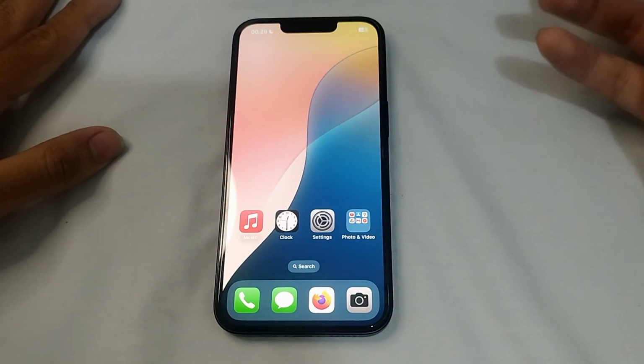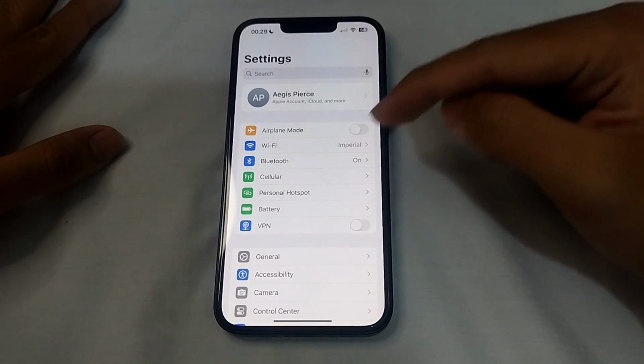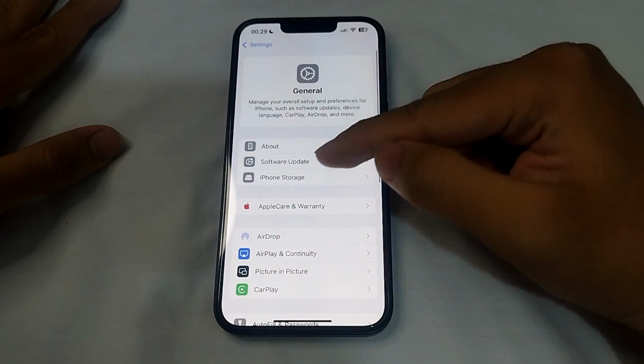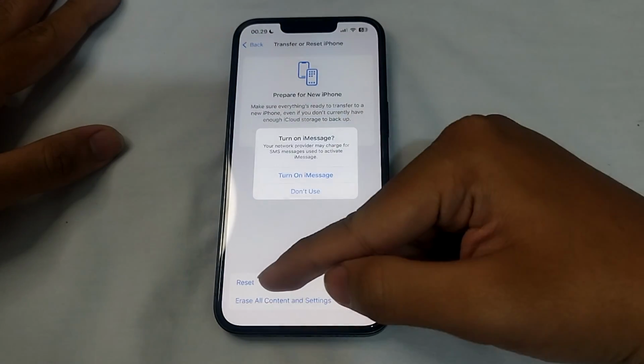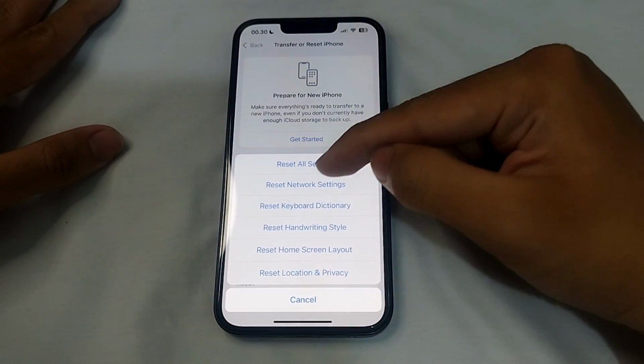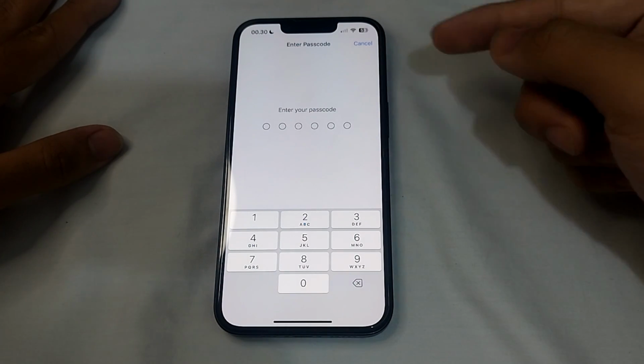Now on here, the last way I'm going to show you how you can fix it. You can go to settings. And then on settings, you want to go to general. On general, you want to scroll down. And then you want to tap on transfer or reset iPhone. And then tap on reset. And then on reset, tap on reset network settings. And then enter in your passcode. And then all of your network settings will be reset.